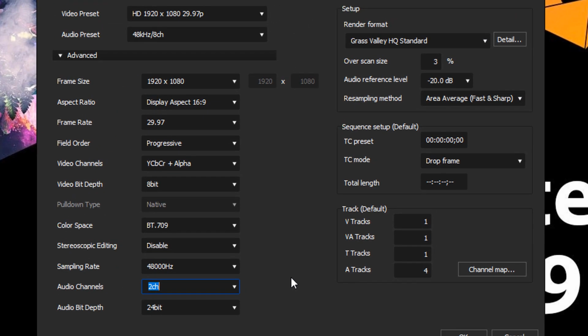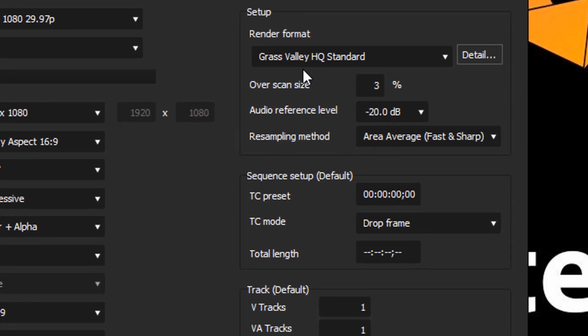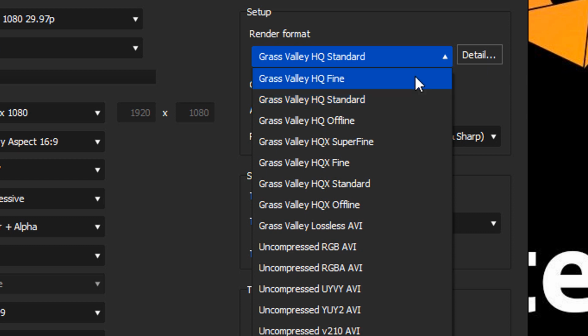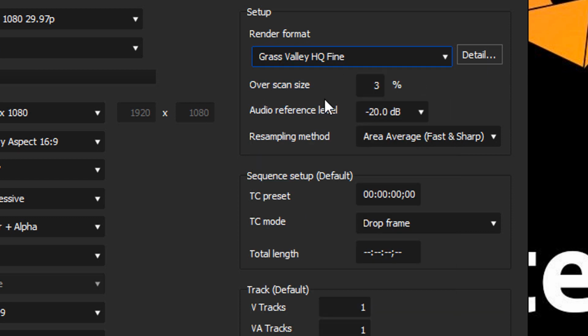Audio bit depth is fine at 24. Let's take a look over here. The render format, Grass Valley HQ standard. I usually change this to fine. The overscan size, I usually change this to 0, and we'll explain why in another tutorial.